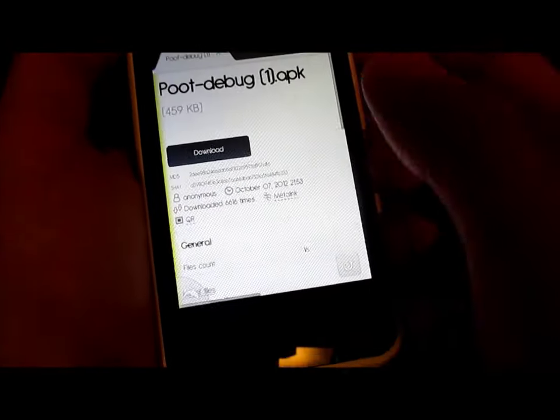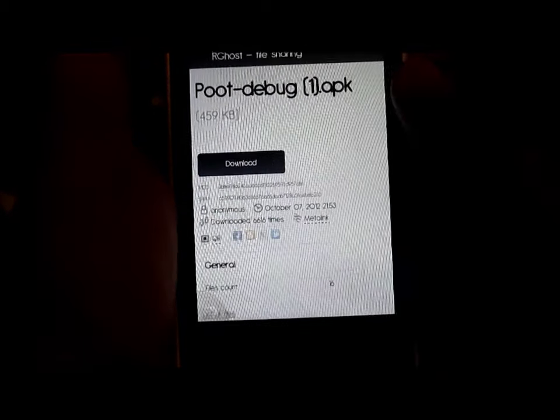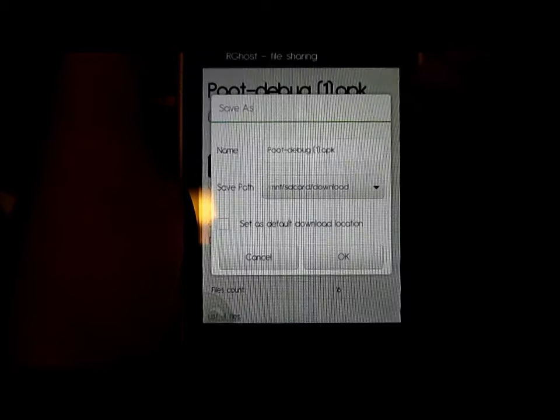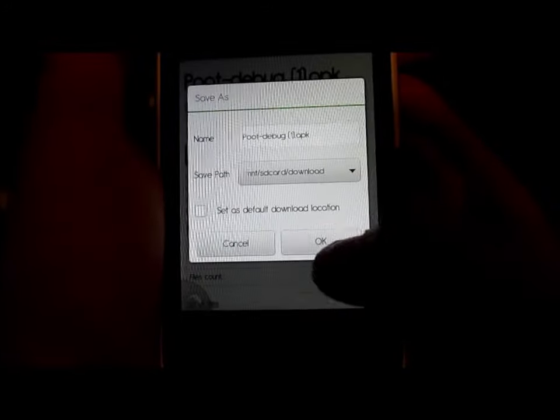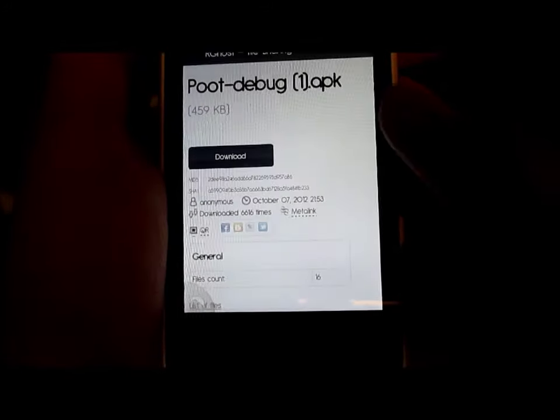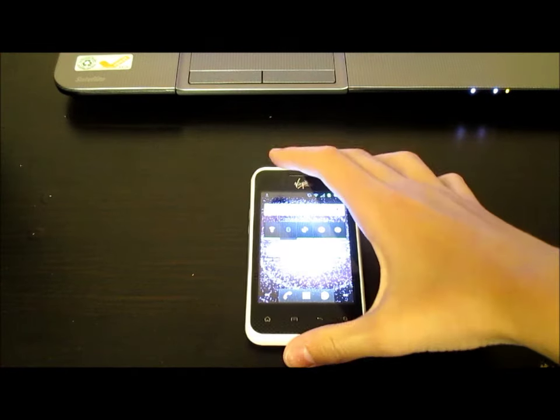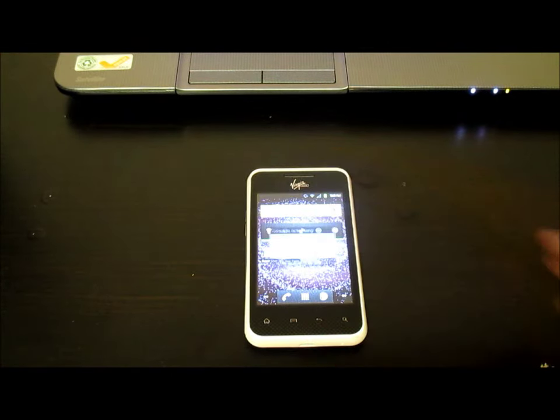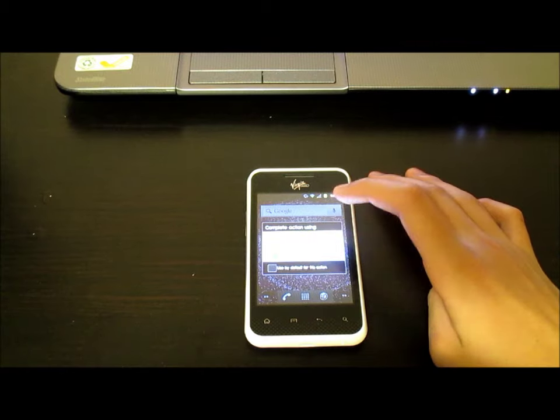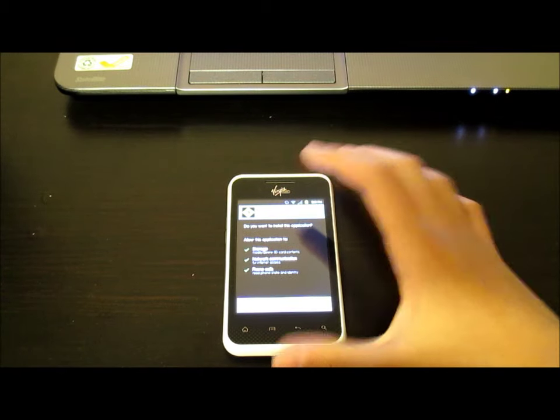Then that's going to open up, and at the top you're going to see something called download. Then you're going to download that. You're going to see all this, and then you're just going to click OK. And you'll see at the top that it's downloading. Okay, so after Poot is done downloading, you're going to want to click on that, and then click Package Installer. And then you'll be prompted with a screen like this.